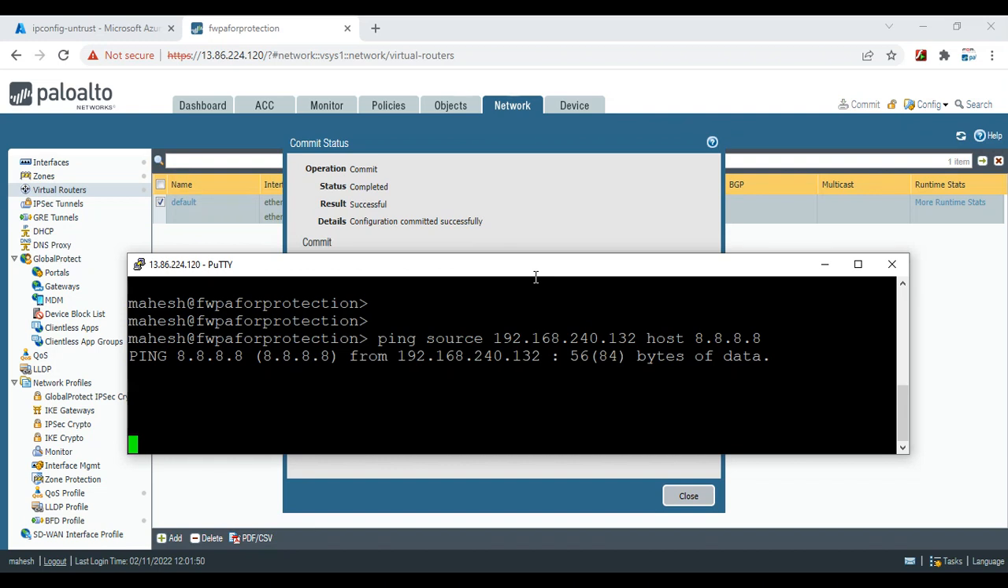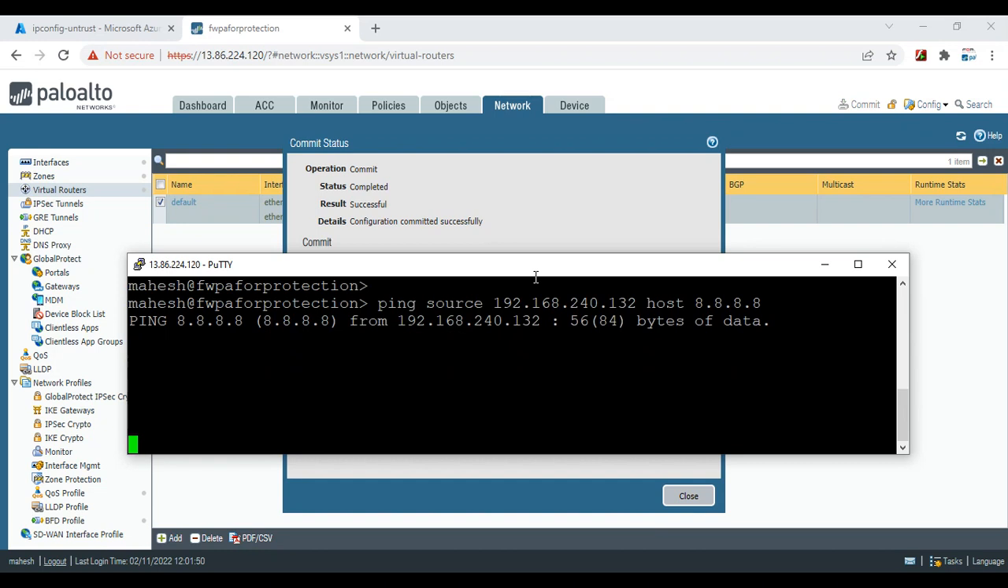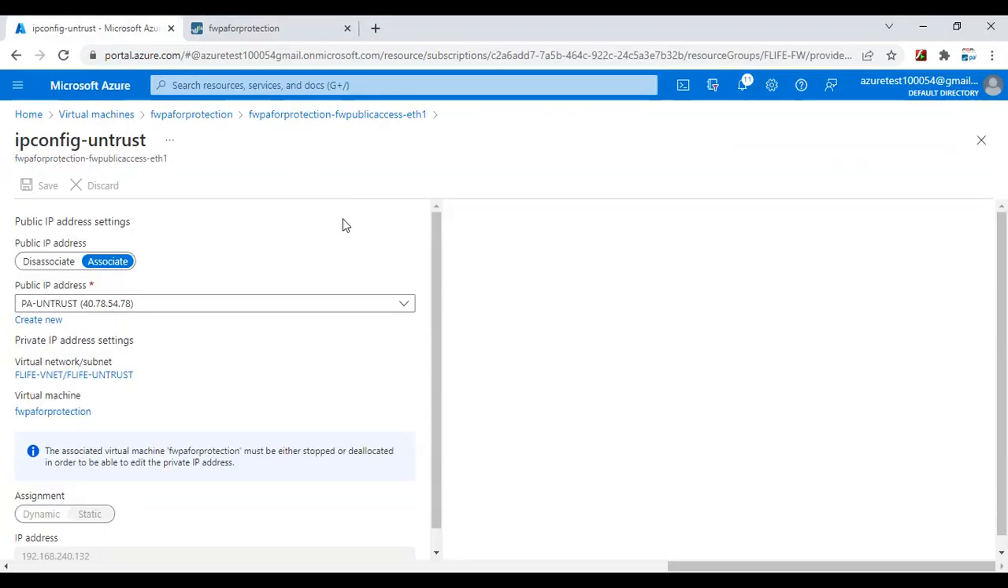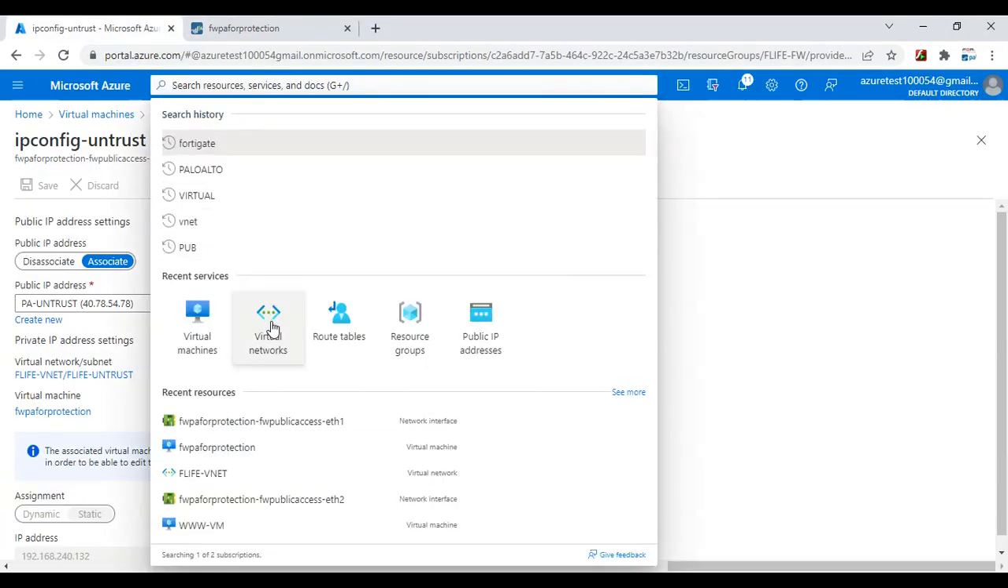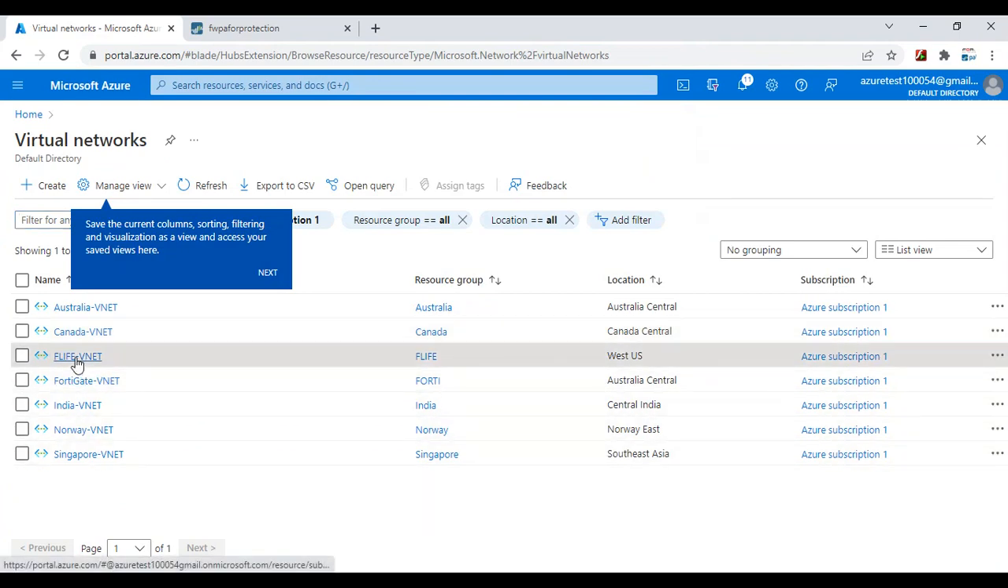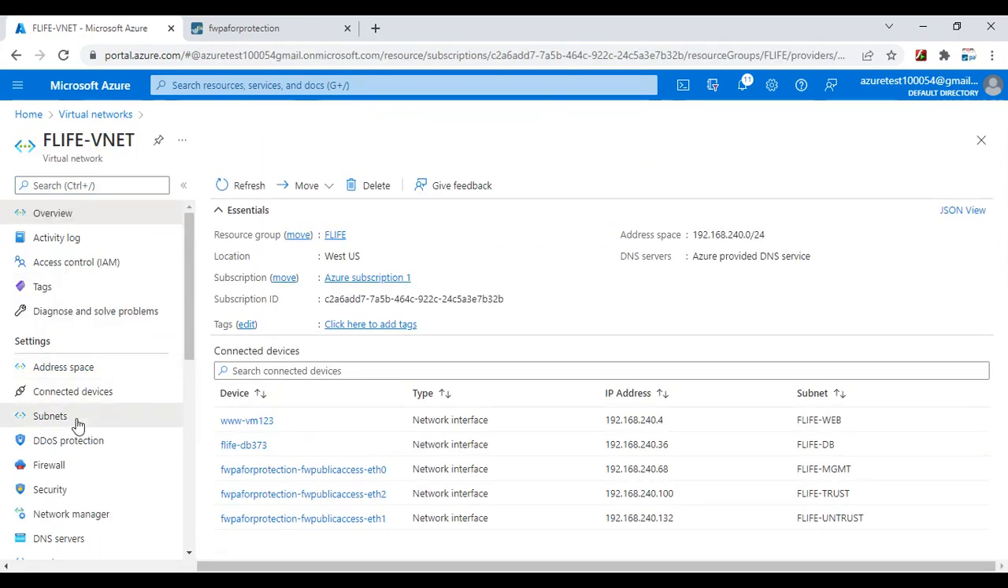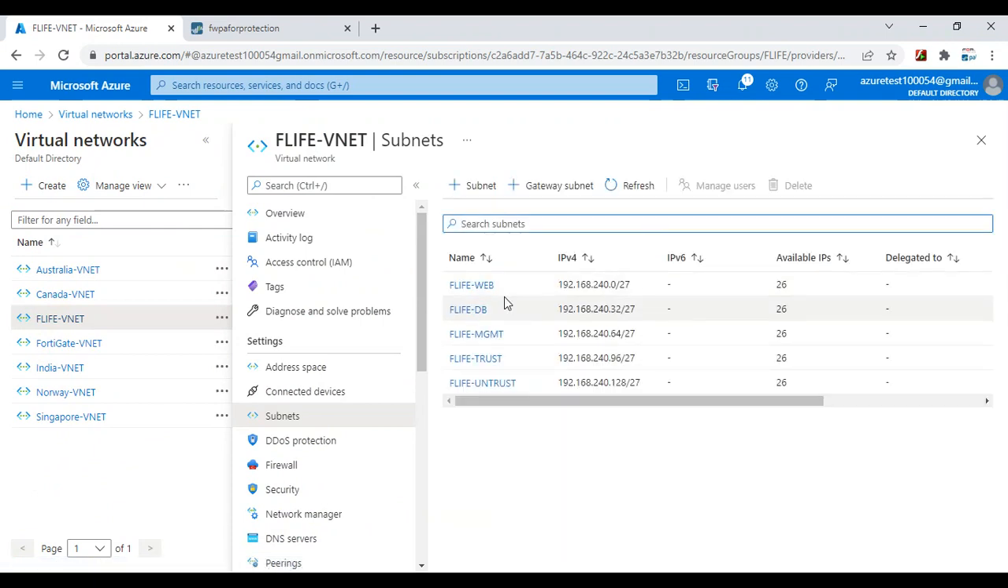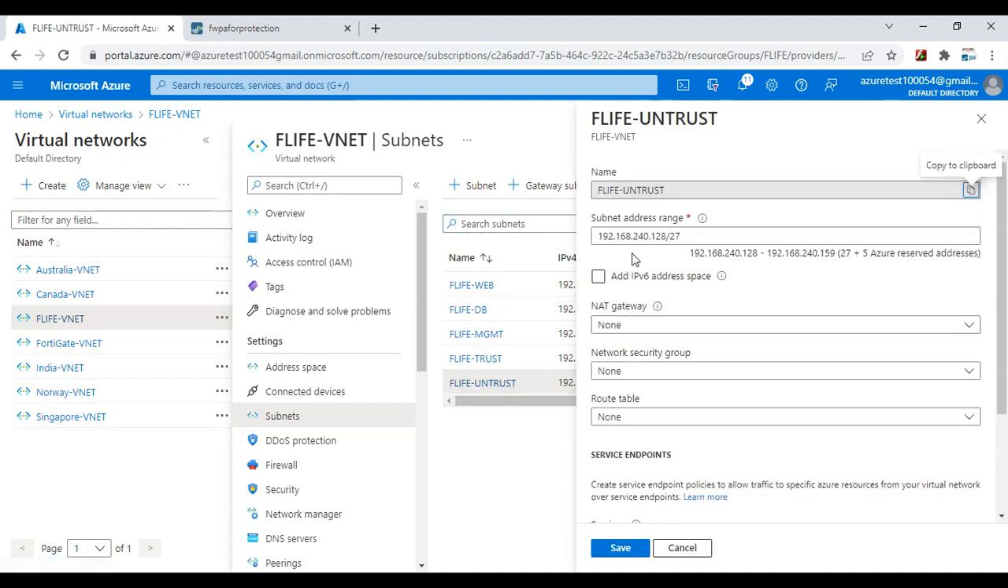Now the configuration has been completed, but the ping is not working yet. So let me go back to the VNet. I'm not quite sure about the IP address that we use. Let me go to the VNet and subnet, and this is the subnet. The IP address is 192.168.240.128. So the first IP address of that subnet is 129.